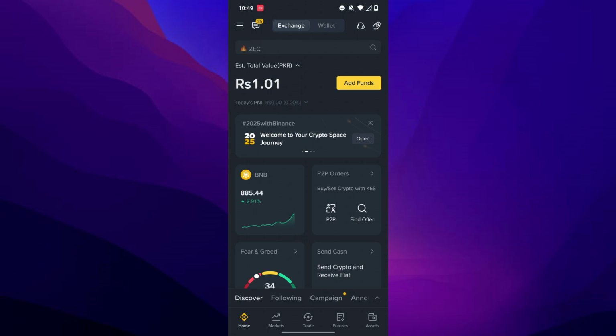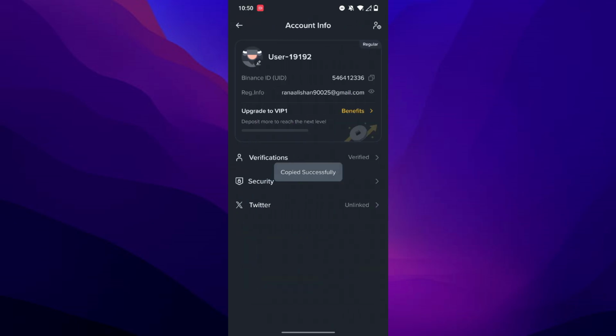First, open your Binance mobile app and make sure you're logged into your account. Once you're inside the app, look toward the top corner of your screen and tap on your profile icon. From here, you'll see several account-related options, so take your time and look for the one labeled Security. Make sure to follow along carefully so you don't miss any important settings.